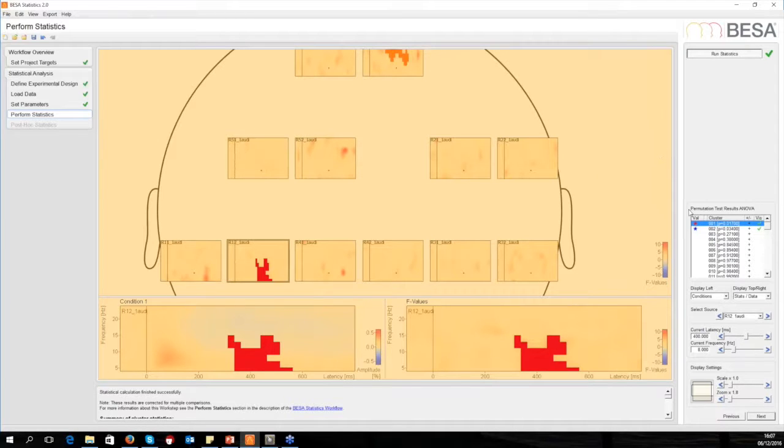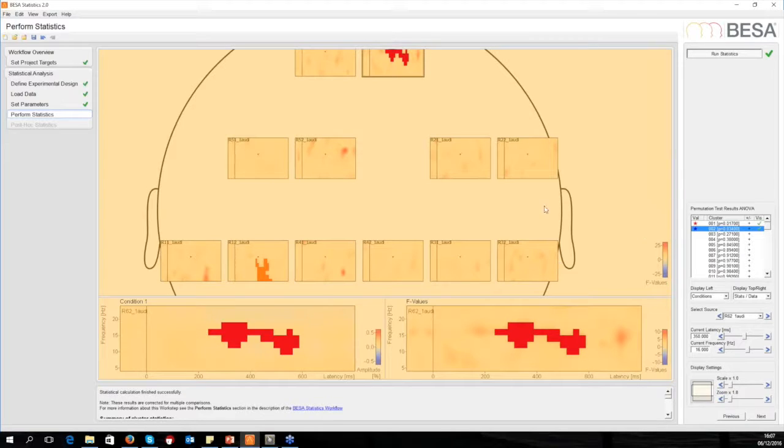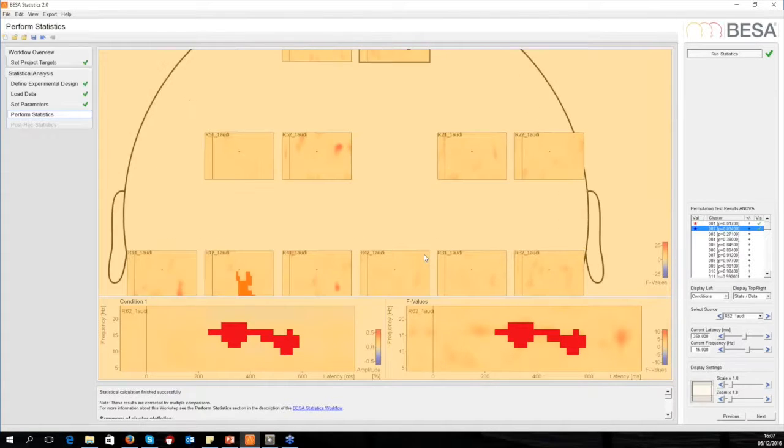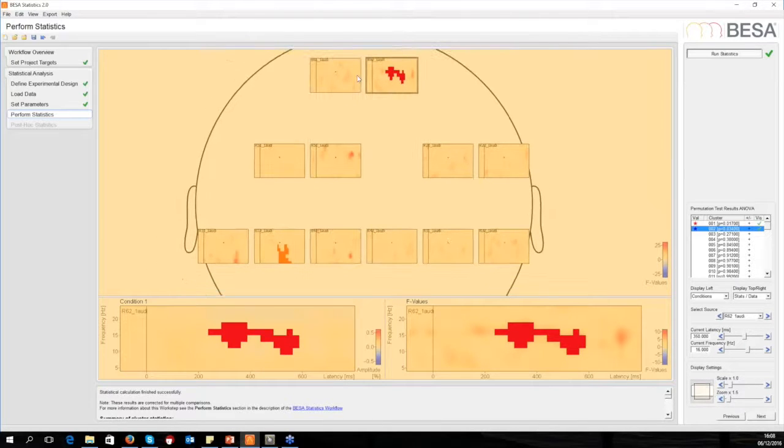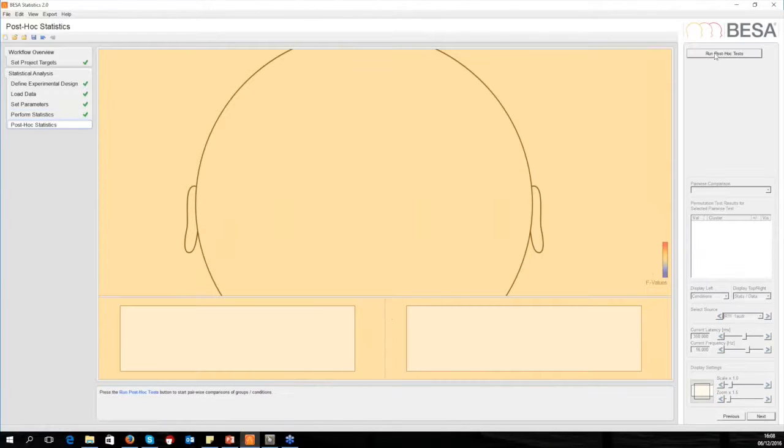So we get 2 clusters as a result with significance. One is in the R1 channel, which is an auditory channel, and the second one is in the R6 orientation 2, which is in the prefrontal cortex. Good. So there is some difference between these conditions, but which ones are now responsible for the differences? So again, this needs to be found out by using the post hoc testing.